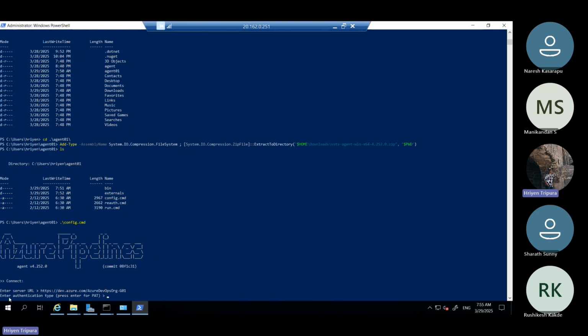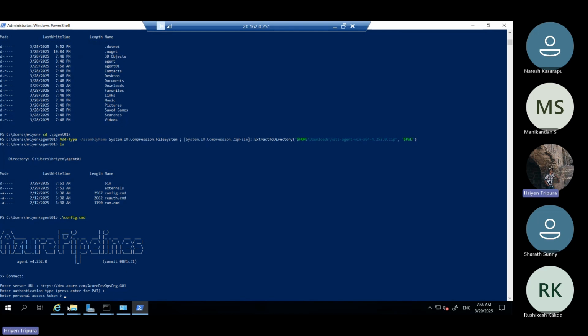Now it is asking me to enter the authentication type, press enter for PAT. As I told you, Azure DevOps needs to communicate with or have authenticated access to this agent, which is managed completely separately. So how does it have to be authenticated? One way is to use the PAT, personal access token. In my case, yes, I want to use the PAT, so I'll simply press enter, without typing any keyword. Now it asks to enter the personal access token.